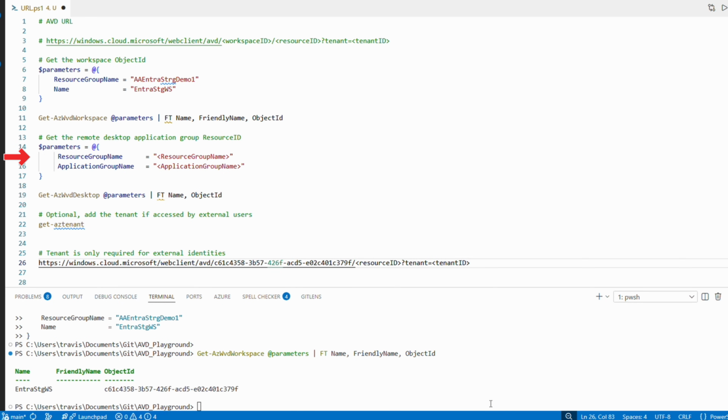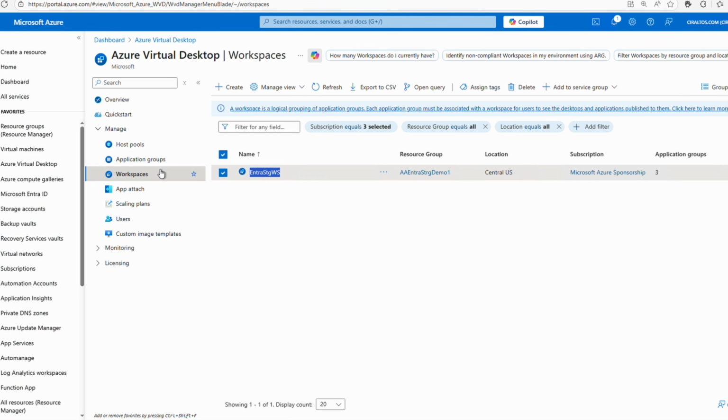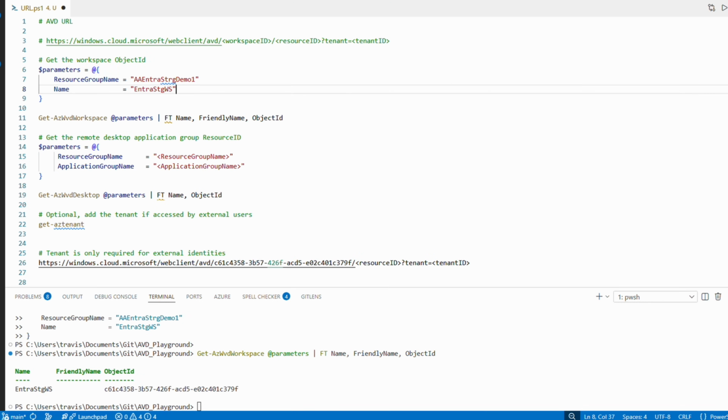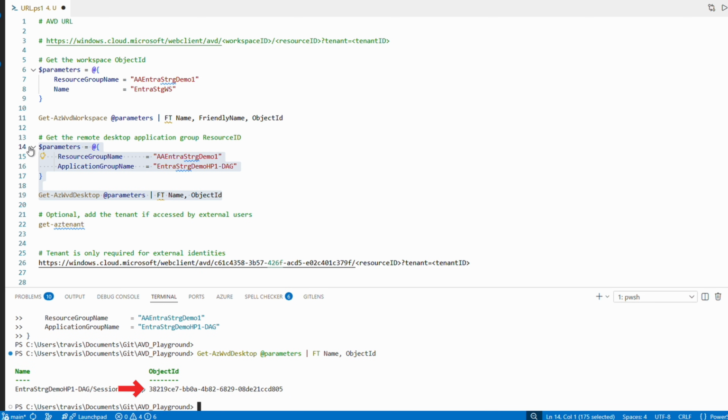The next section gets the application group resource ID. In this example, the resource is the desktop application. Let's add those values and run the command. In this case, it's the same resource group. And I'll copy that resource group. Now that those values are updated, let's select and run the block of code. That gives us the remote desktop object ID. Let's add that to the URL.